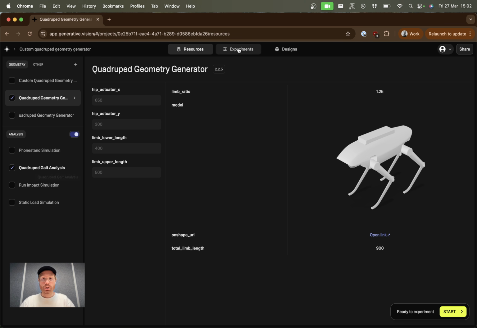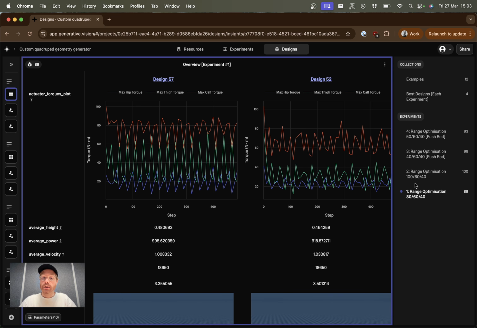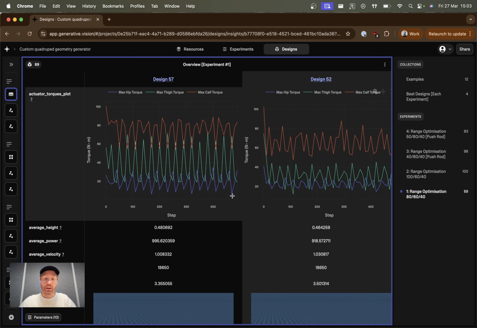On the experiments page, we can configure the robot parameters, set our objectives and constraints, and start exploring the design space. In this study, I could easily run different experiments, all trying to maximize the estimated robot range, iterating on constraints for the motors, covering both direct drive and pushrod mechanisms. To see the results of the experiments, we move to the designs page. Here we can see the collection of designs for each experiment and explore the data.